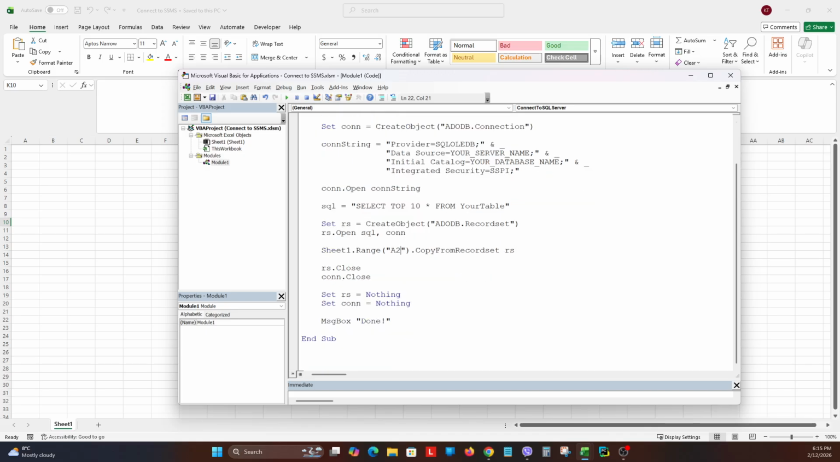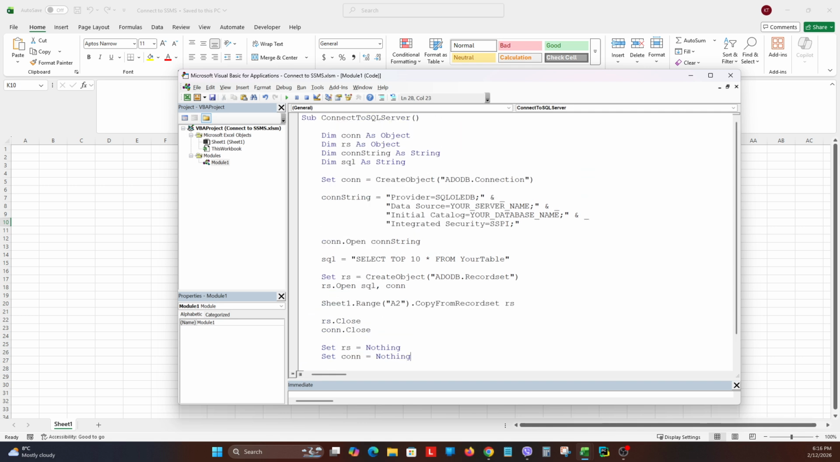And in the end, it first closes both the record set and the connection objects and sets those to nothing. This is not mandatory, but I guess it's a good programming practice, so I'm gonna leave it. In the end, it also says message box done. I mean, I'm going to delete this message box. I don't need it now. So I will have to change this line and this line with my server name and my database name.